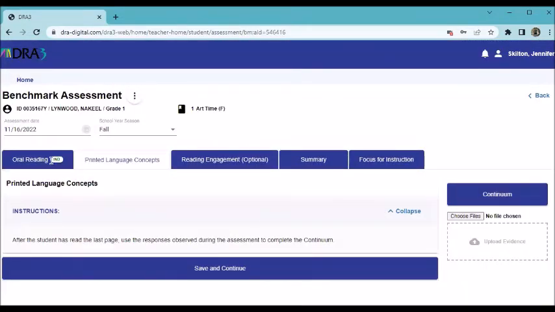And this will bring you back to the benchmark assessment homepage. We've completed the oral reading, and that's been logged at independent. We've completed the printed language concepts rubric, and we're now ready to move on to the next phase. So instructions here say, after the student has read the last page, use the responses observed during the assessment to complete the continuum. And here is the continuum button right here.